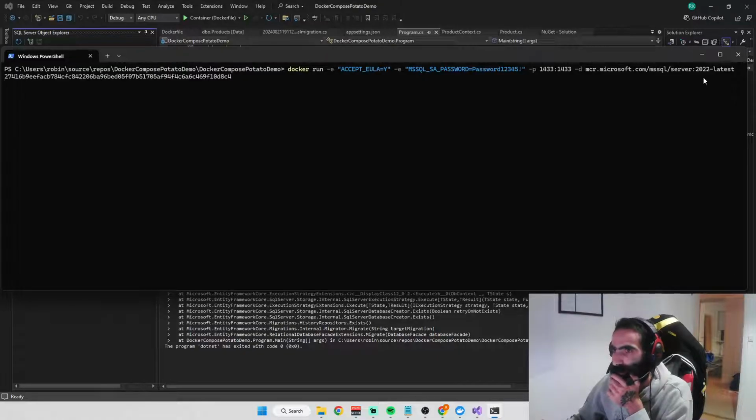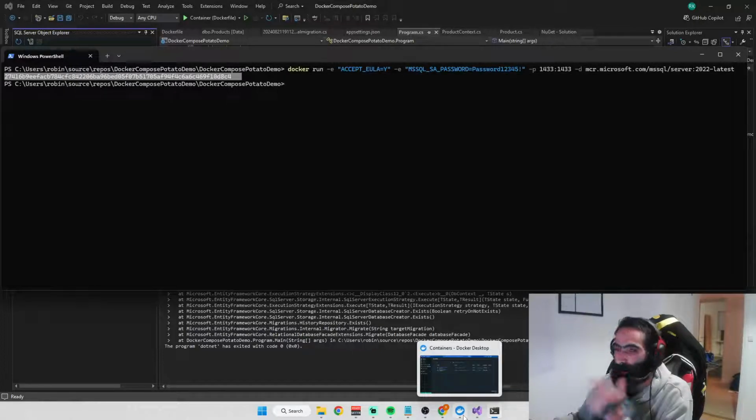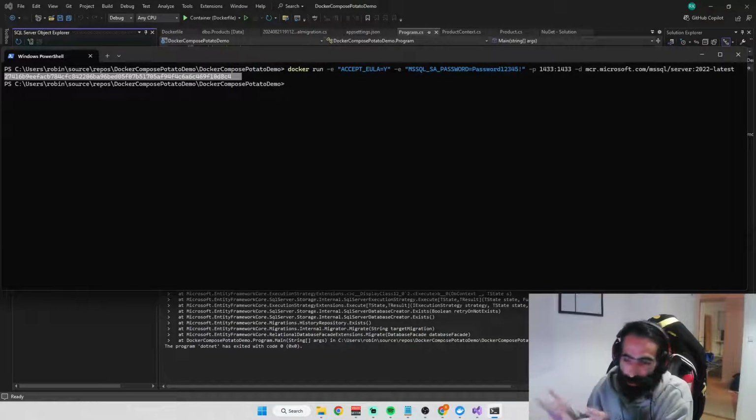If I press enter here, I already have the image on my computer. That's why it went super fast. If you don't have the image locally, it will say it cannot find the image locally and fetch it from the registry.